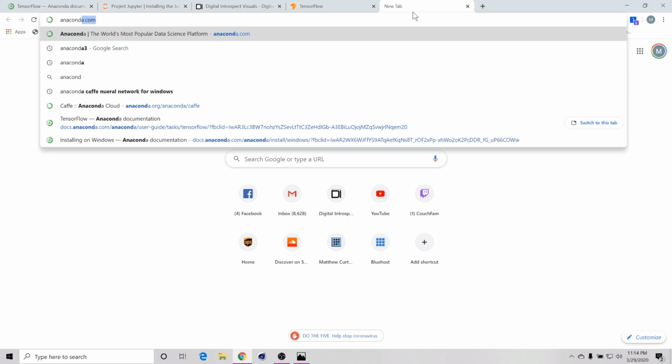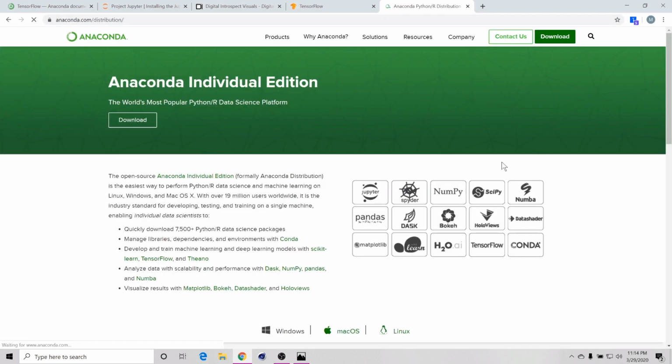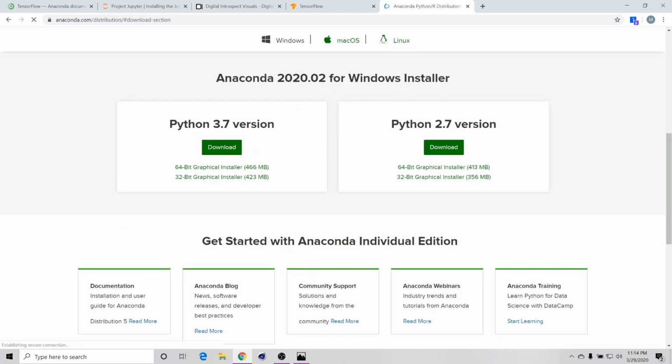Okay, first thing we're going to want to do is get Anaconda 3. Go to Anaconda.com. We're going to download this. Now, I should say also, we might encounter errors on the way, but we're going to work through them. So we're going to go to download. We're going to download the Python 3.7 version. I downloaded the 64-bit graphical installer.